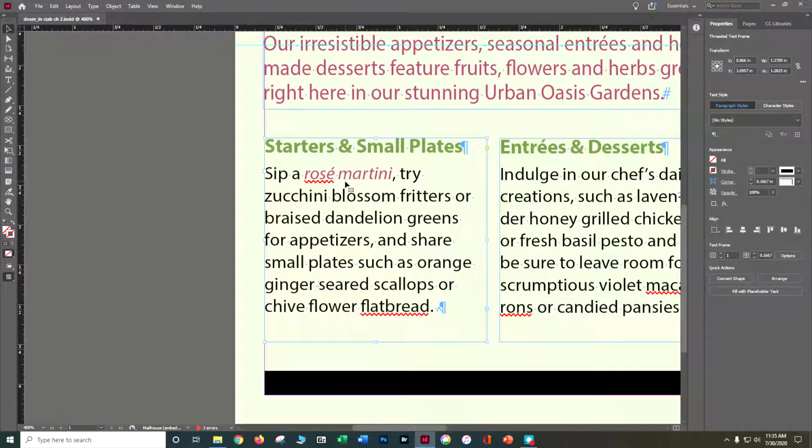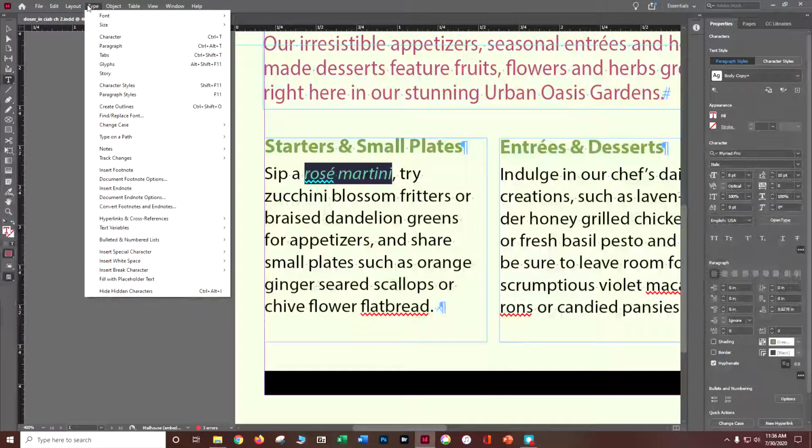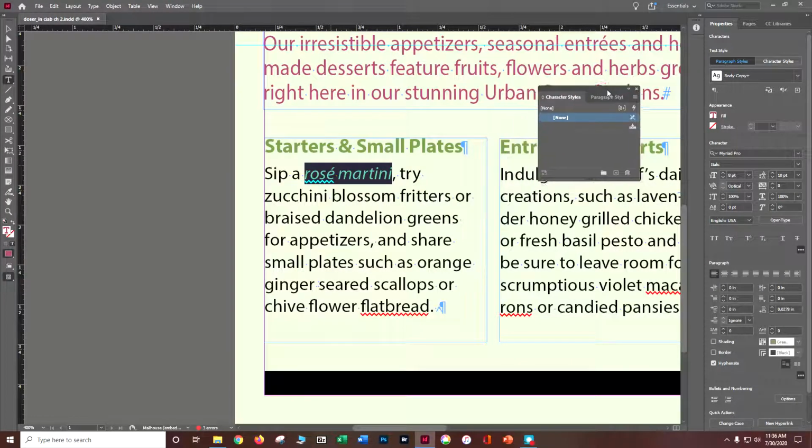So now we want to create a character style based on Rosé Martini because we might want to be able to apply that to other parts of our document without having to go through each time and reset all those different elements. So let's go ahead and select the words. And now we want to go into type. Make sure you grab the whole thing. We want to type. We want to come down to character styles. It's going to pop up a panel, and we know we can drag those panels around. So we want to create a new character style.